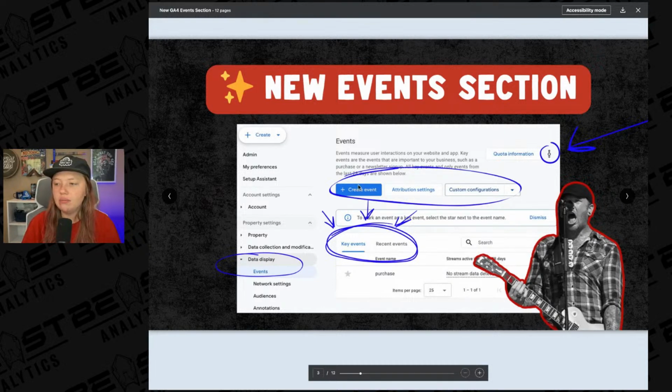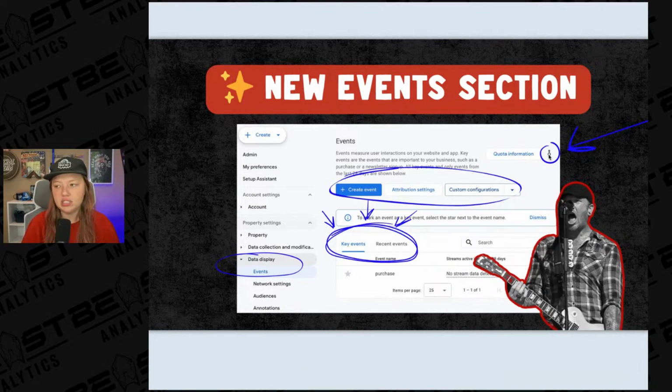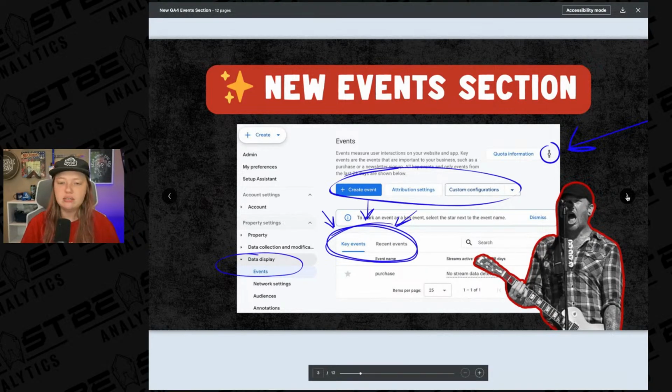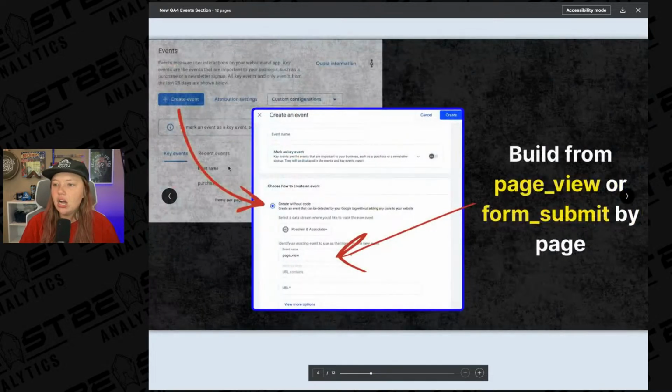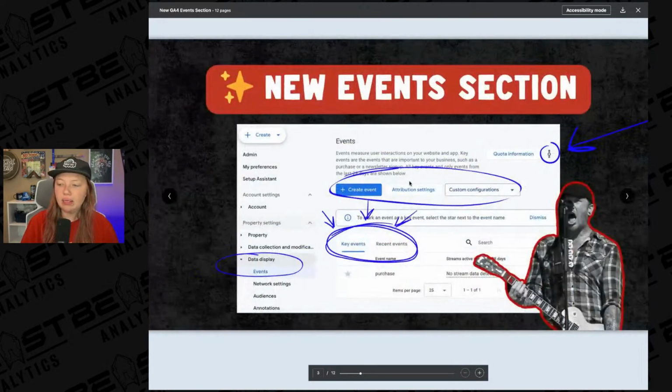And then you have options to create an event, to edit the attribution settings, to do custom configuration, and you even have the option to debug. Now, this part I do think is cool. You can click on this and it opens up a debug window for you to test your events and whatnot. So I guess that part's nice. But not great.